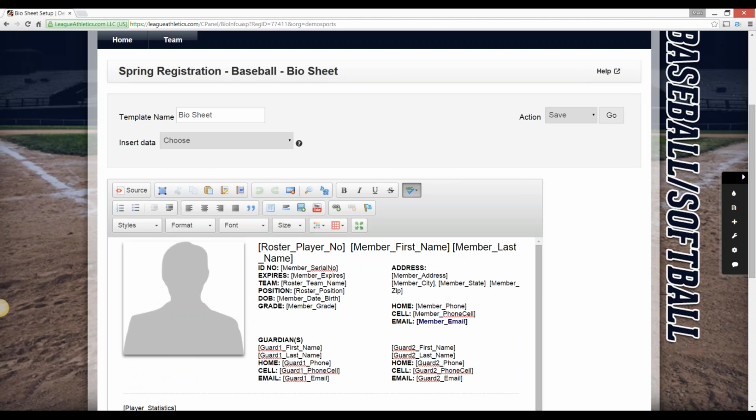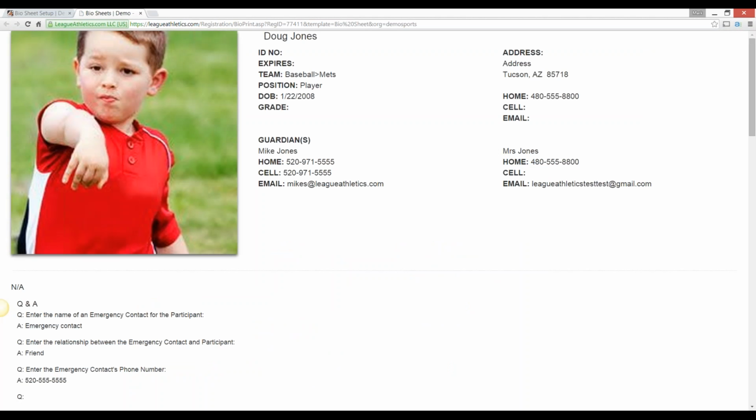And then up at the top here, you could click on Generate. When you generate that, it's actually going to create those bio sheets with the person's information that you can then print, you can hand out to the people that require that information.